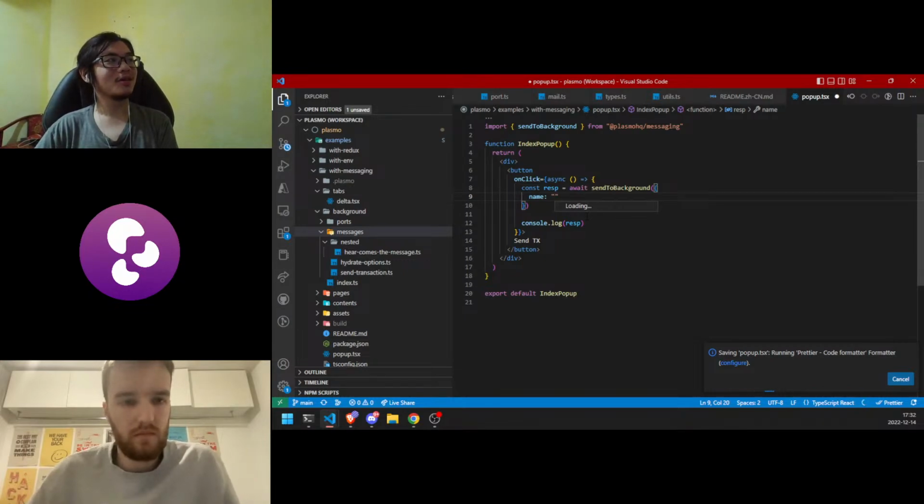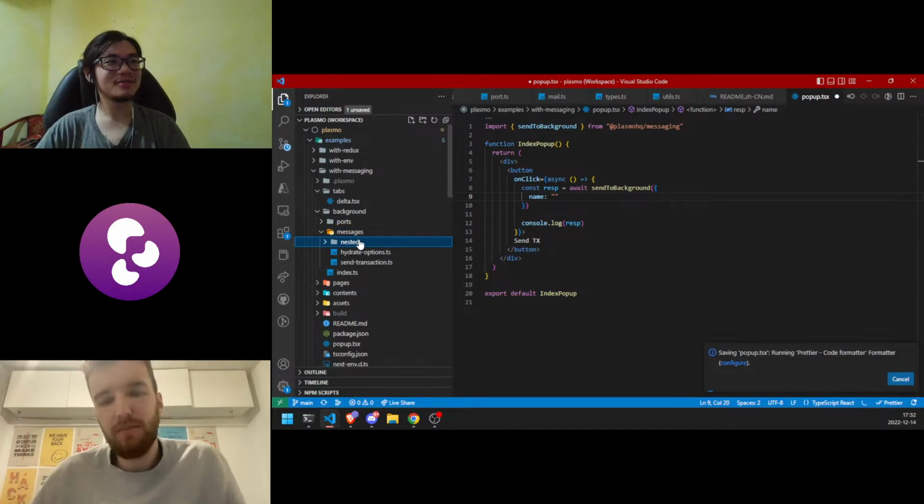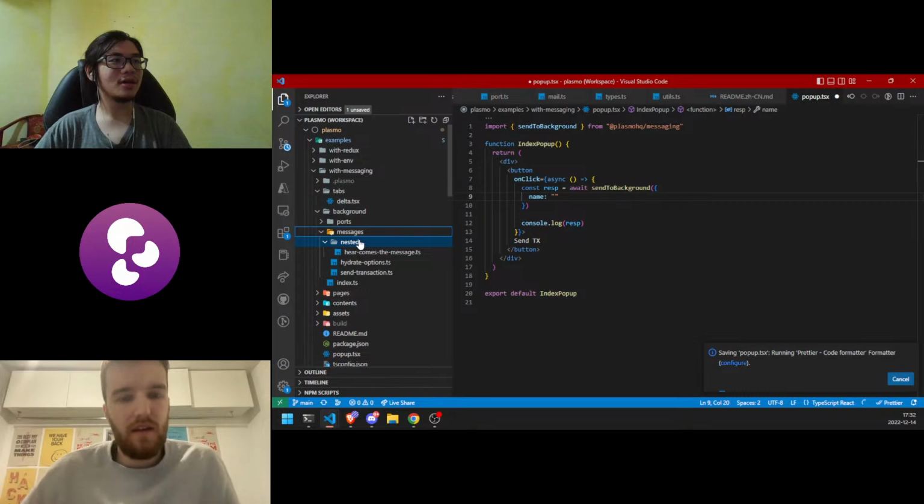Oh my god, it's saving. Hey, this might be a tall order for my laptop, to be honest. Yeah, saving files is very CPU intensive, that's for sure. I know, right? Oh, because it's running Prettier, and that's probably CPU intensive. Yeah, perhaps.